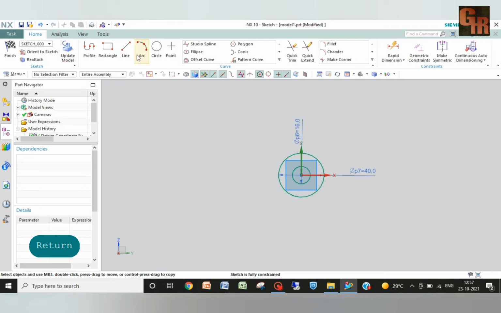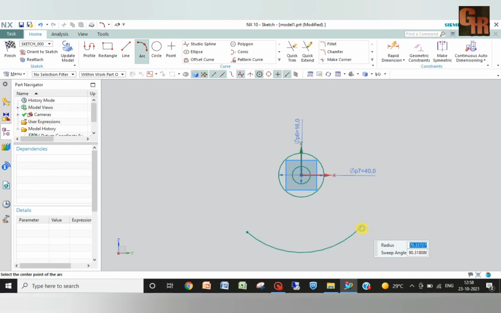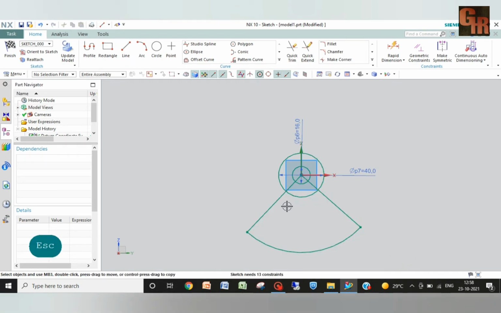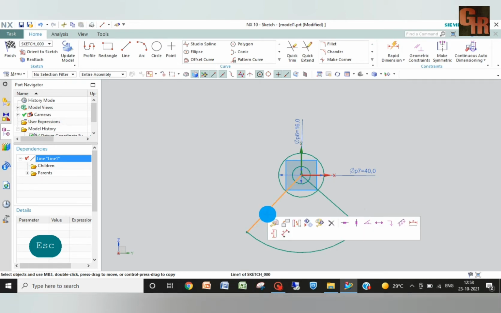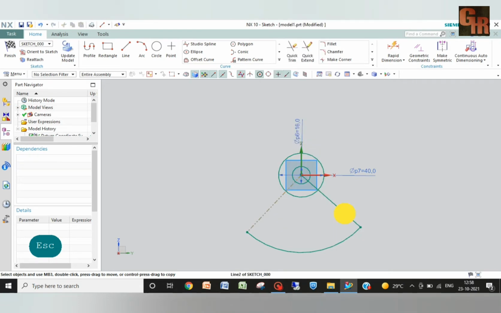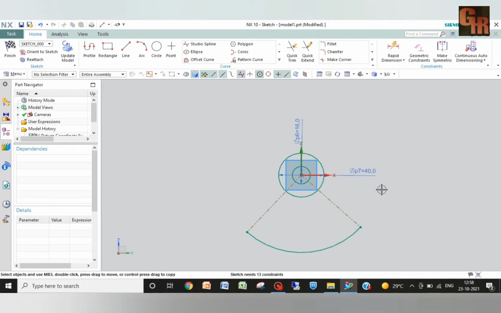Okay, after this I will take an arc, center arc. I will choose the center, then first point and third point. I will take a line joining from center to this point. Escape. I will select this and make it reference. Right click, and here it is, convert to reference. Similarly for this one also, right click and convert to reference.